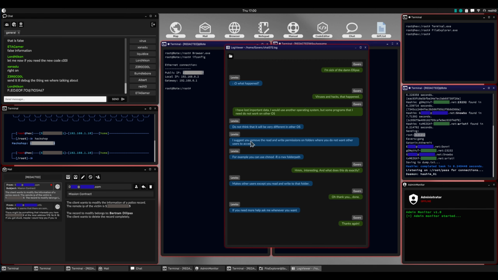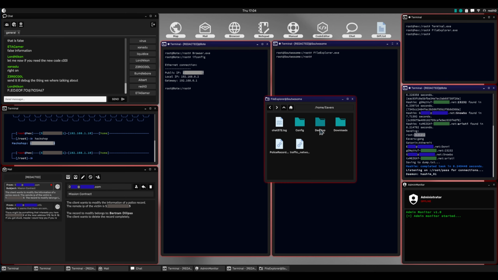They actually have some good tips for this, for Grey Hack, for securing. I suggest you remove the read and write permissions on the folder where you do not want other users to access. Yeah, that's kind of interesting. Not relevant to the mission, but just interesting.